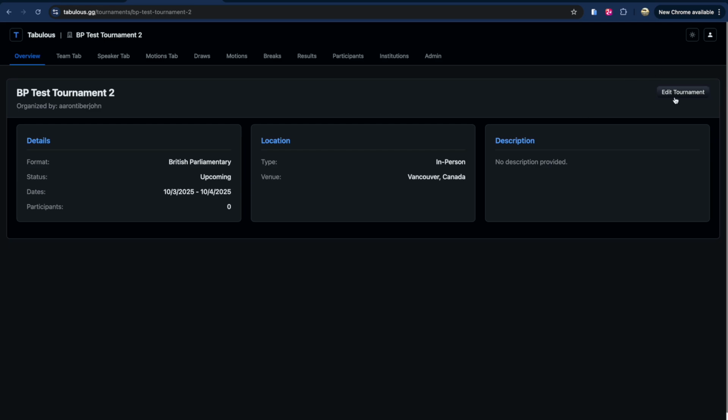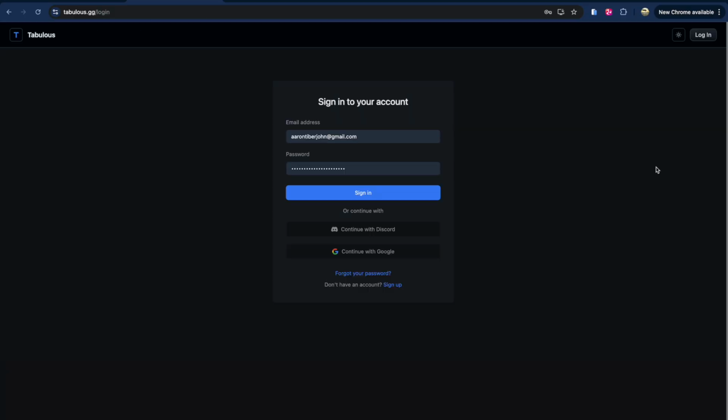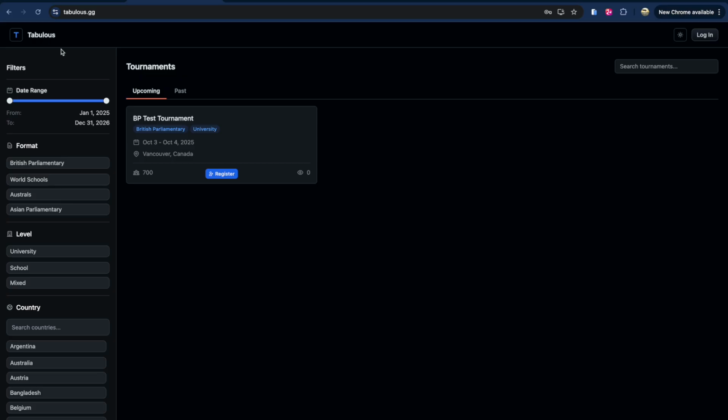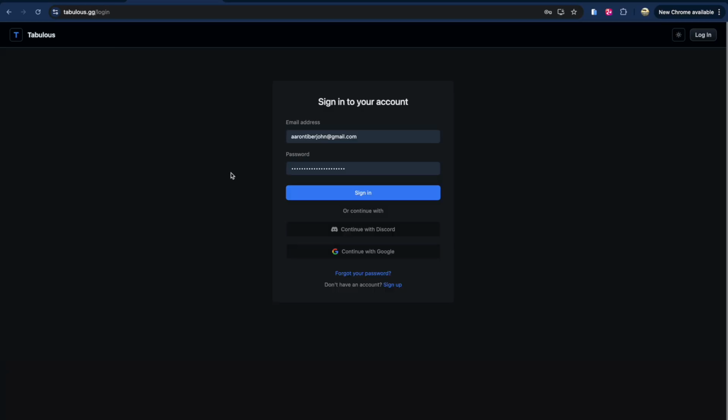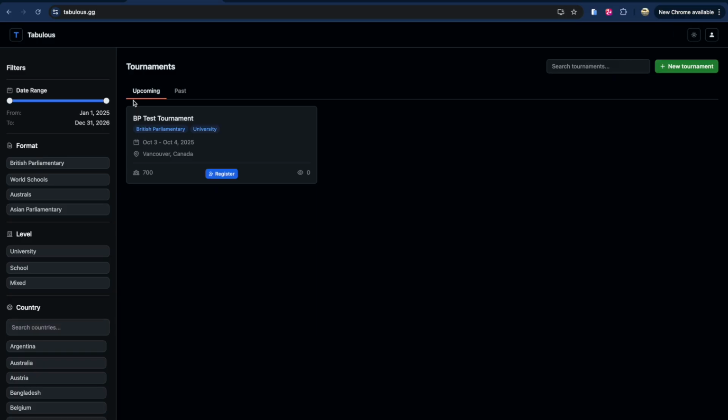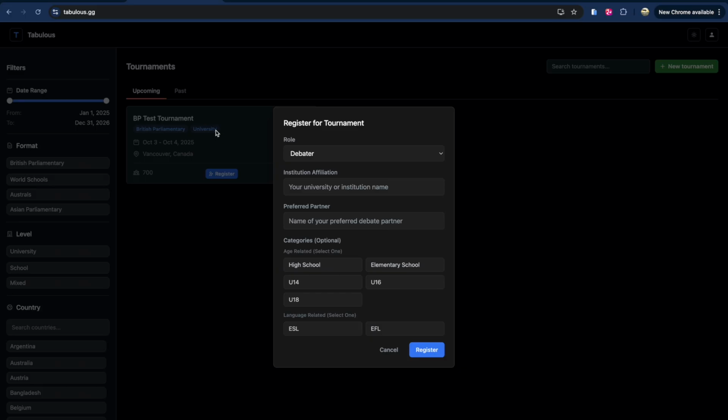So typically, unless you are the creator of the tournament, this won't be the edit tournament button, this will be the register button. So if we log out, and we go here, we can see that on the home page, there's a register button, and we can click that and we can't register for the tournament because we have not logged in. Obviously you need to be logged in to register. So we will log in and we can register for BP test tournament, not 2, just the original. And we can do that.